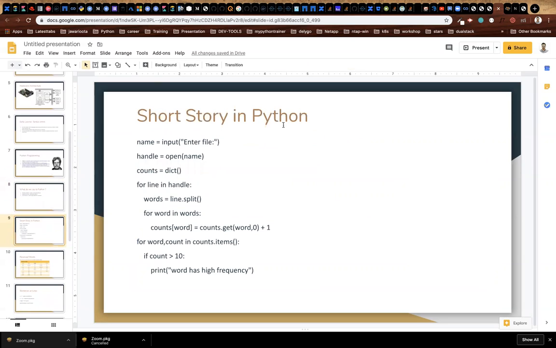So this is a simple story in Python. Assume this is a story. What this is doing is it's reading a file, and it's trying to read the number of words which are there in this file, and calculate, for this word, how many times that word has occurred in this particular file. That's all it is doing. The story is going like this.